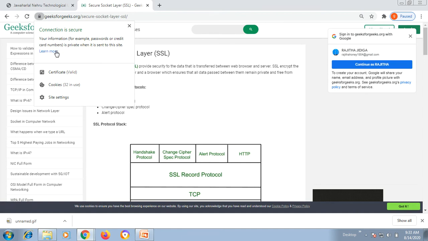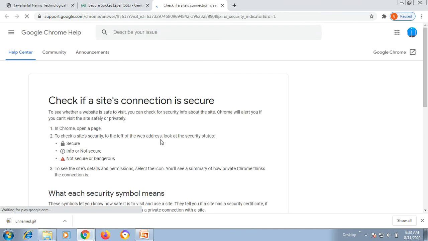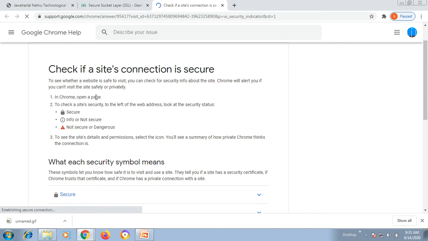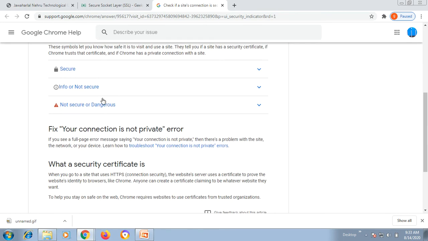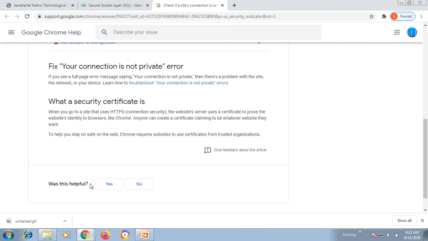That means, let's click on this one. You will get the information about this. See that the connection is a secure one. That means the browser uses HTTPS, a secured web connection. When a site uses HTTPS, that means connection security, right?